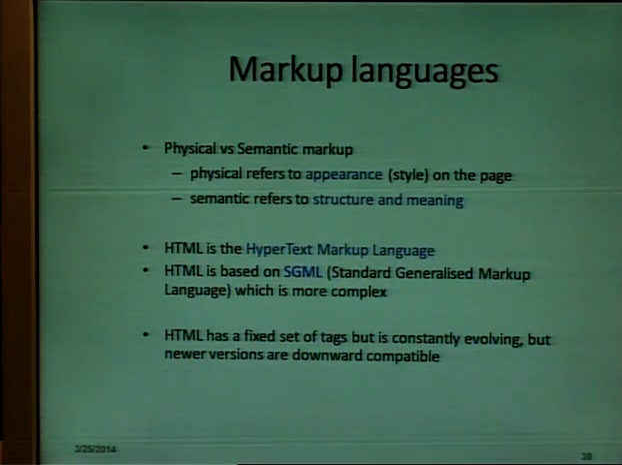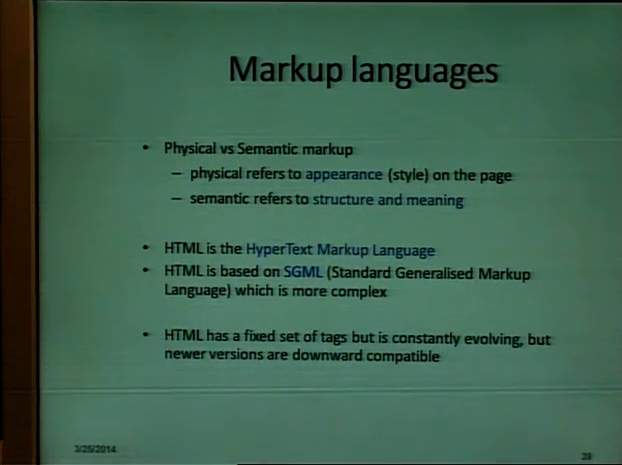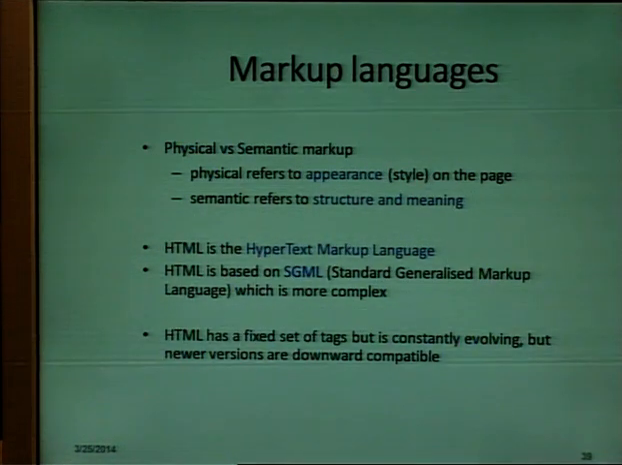HTML is hypertext markup language. It is based on SGML, which is standard generalized markup language, that is more complex as compared to HTML. HTML has a fixed set of tags but is constantly evolving, but newer versions are downward compatible.